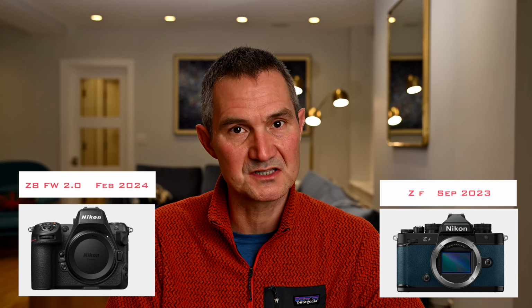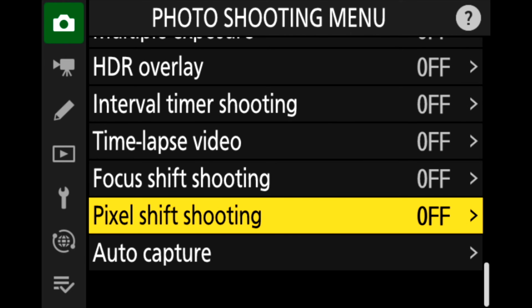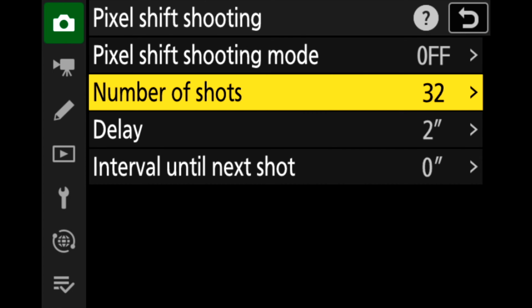My experience on the Z8 with firmware 2.0 will be very similar to the ZF body, which was the first Nikon camera to have this capability. The menu setup is exactly the same in the two cameras, with the only practical difference being the file size outputs due to the higher resolution of the Z8 over the ZF.